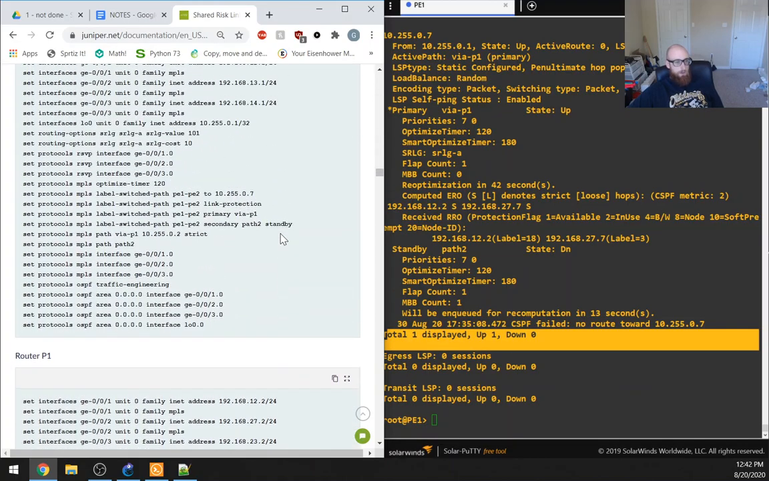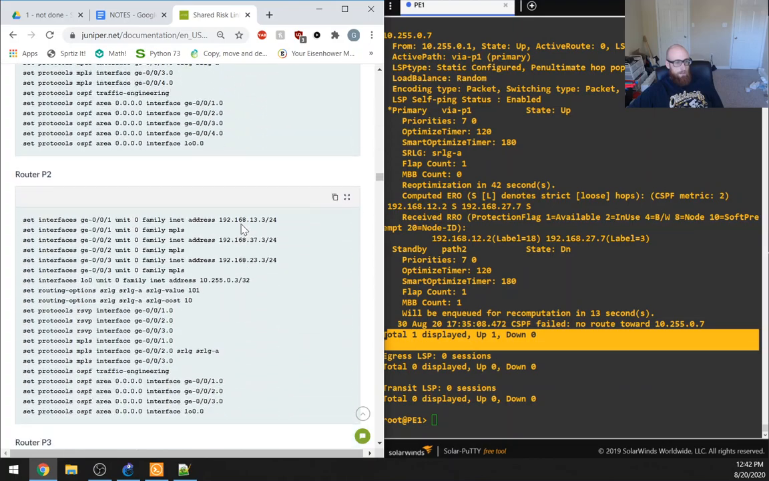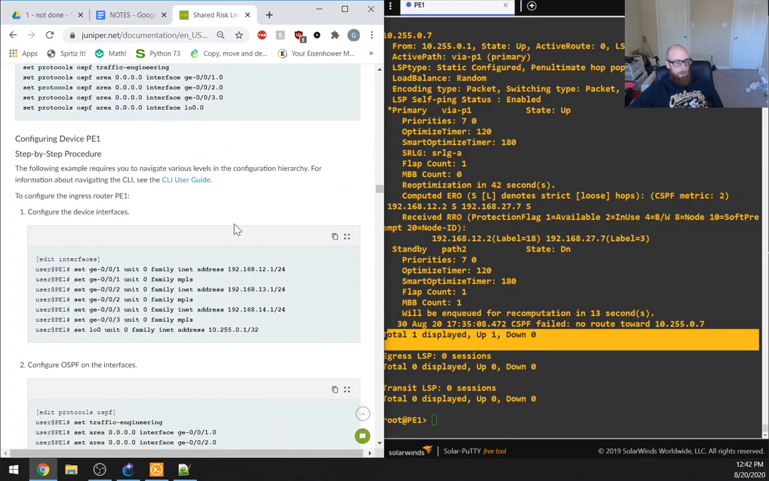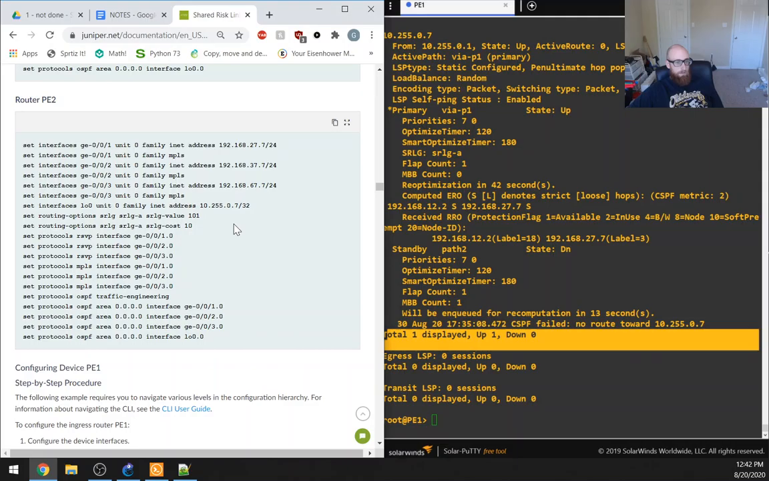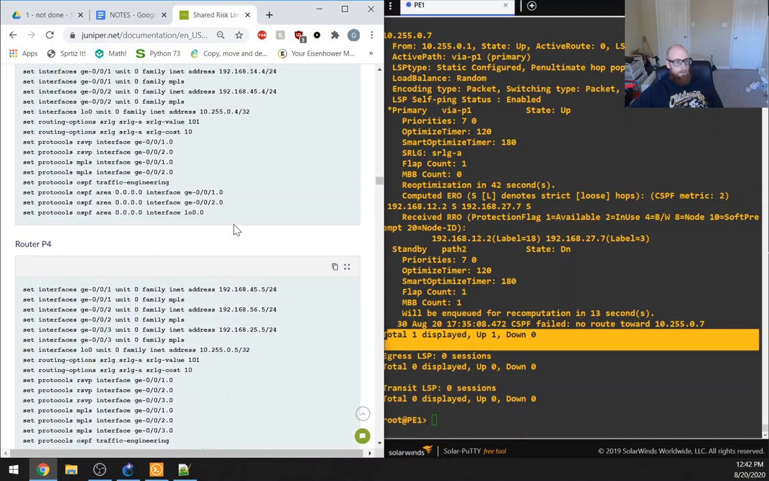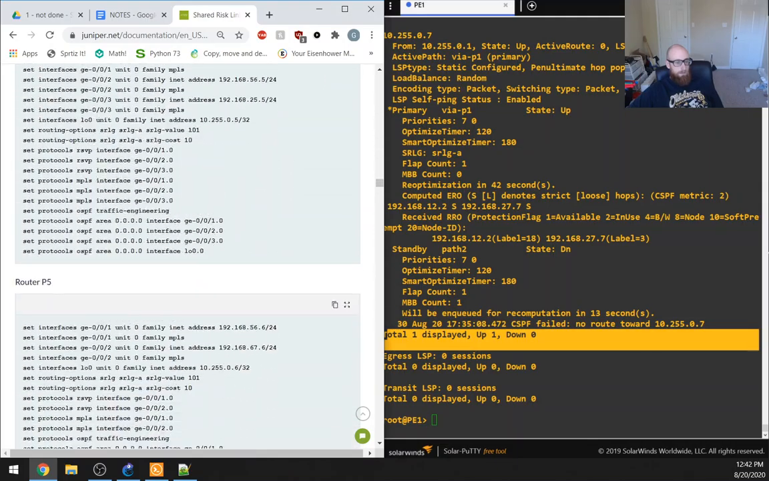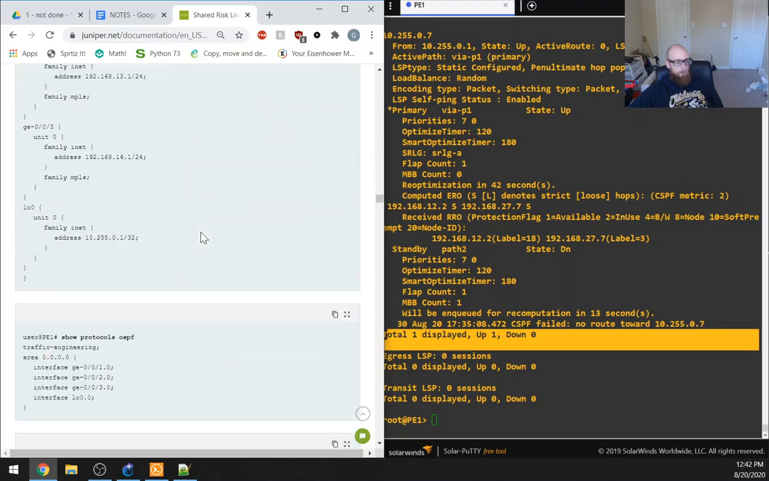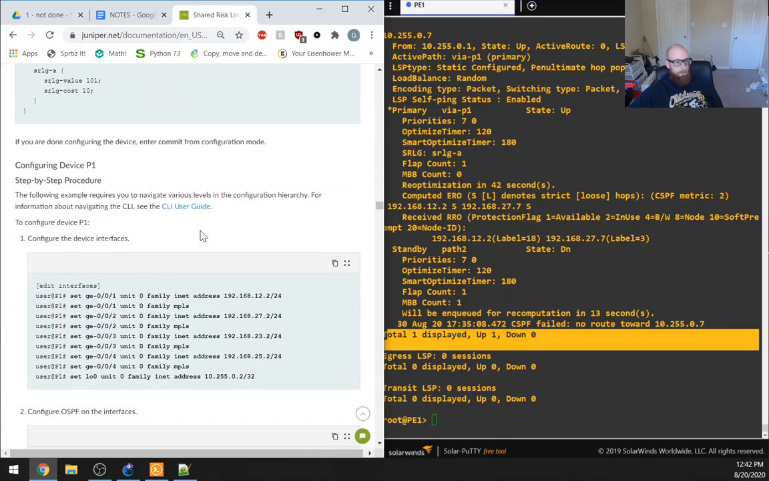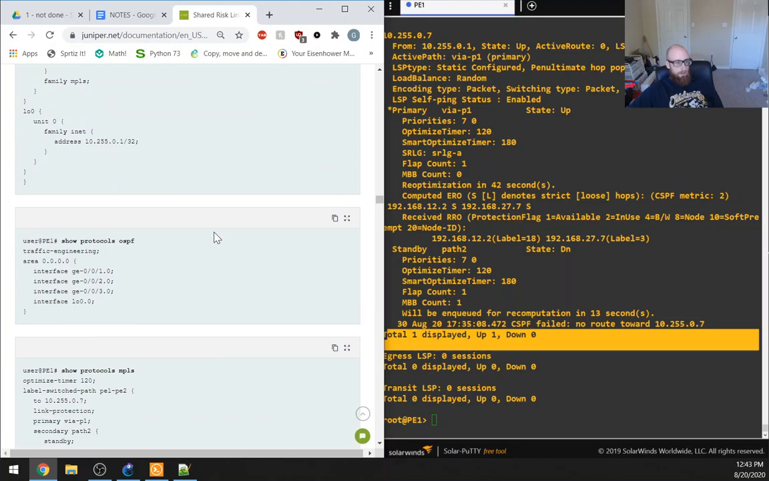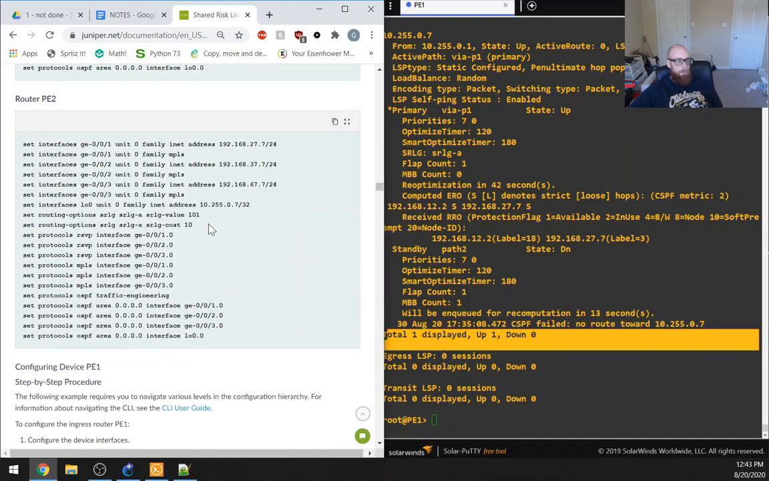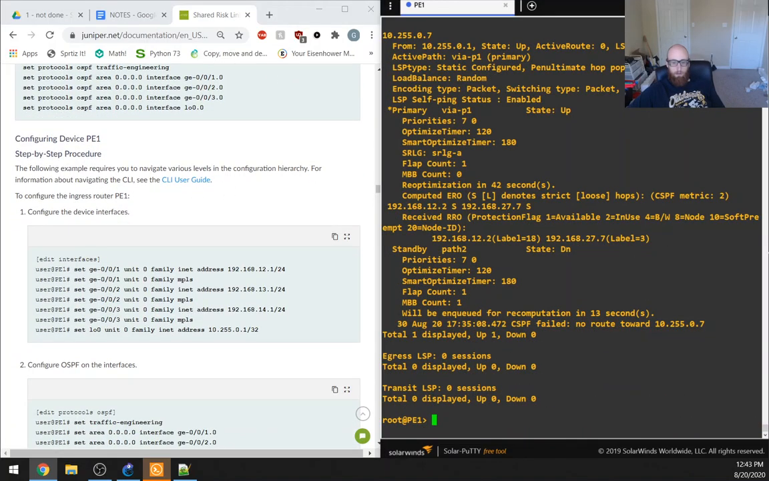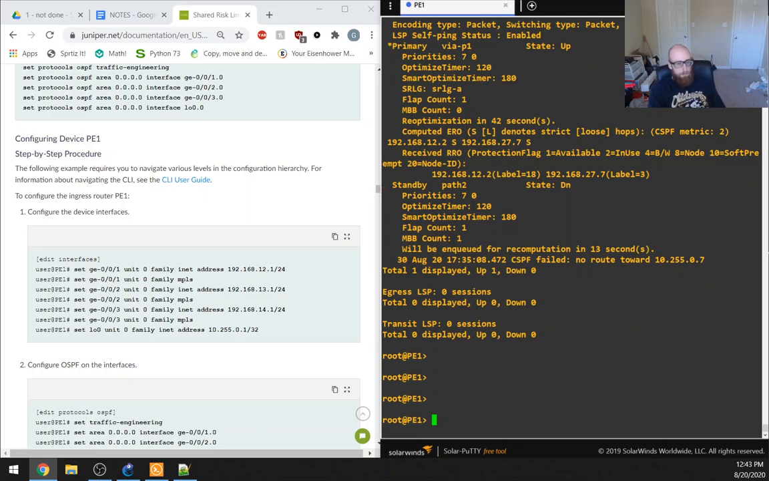Alright, so let's just go straight to the step-by-step. Oops, and it looks like they're including configuration for all of the routers. I'm not sure if the step-by-step is for all of them. It looks like it is, so yeah, let's just go straight to the step-by-step. We're going to start on PE1. We'll do a show configuration interfaces.